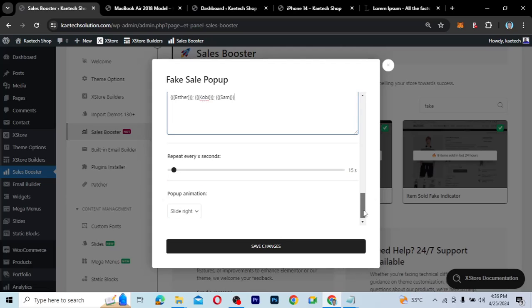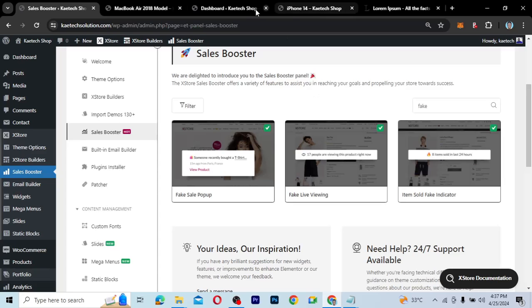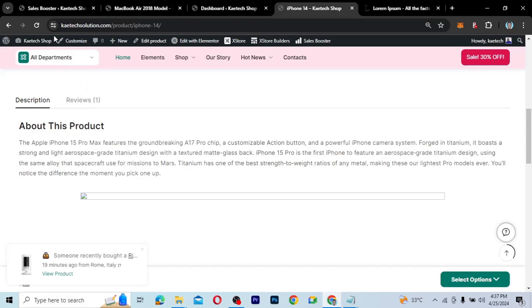Now we also have repeat over there. You can set the seconds you want to repeat, and then where you want to place the pop-up animation. So you can set it right, slide up, all depends on you. So let me just save this one. Okay, so now it is saved. If I go to the website over here and I refresh it, I'm supposed to see the changes that I made concerning the pop-up on the website.